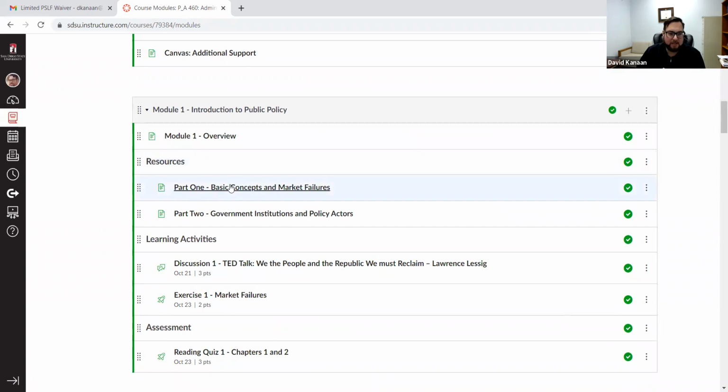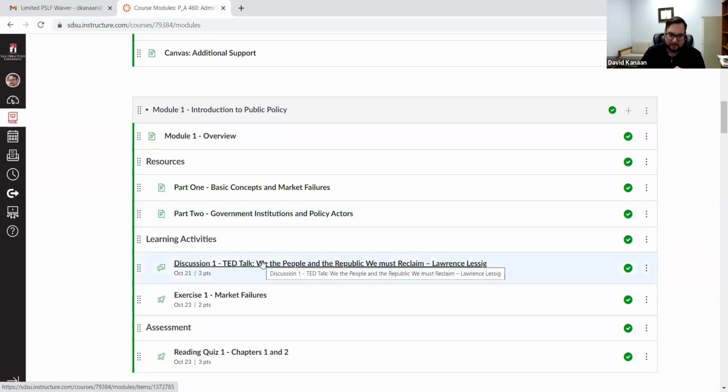And you will see the part 1, the part 2, again corresponding with each chapter, make sure you read through those. And if there's any documents to download, that you do download them, especially before exercises or tests or quizzes.